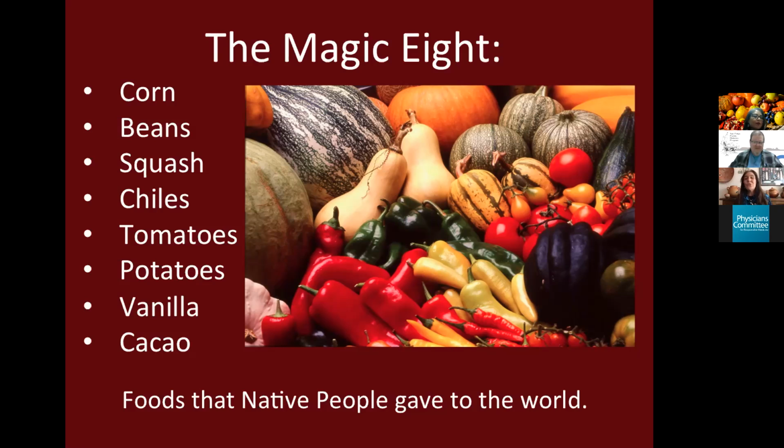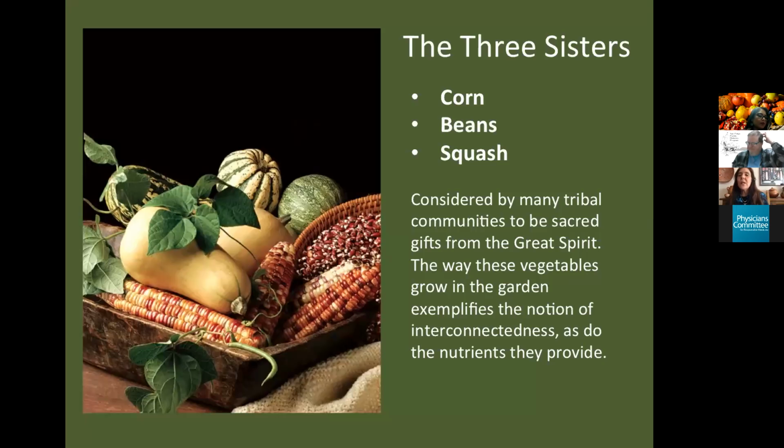There were no chilies in any Asian cuisine anywhere in the world. And the French and the Swiss had no chocolate, which they're famous for today. So all of these foods given to the rest of the world by Native people, they are inherently Native American. So let's take a look.